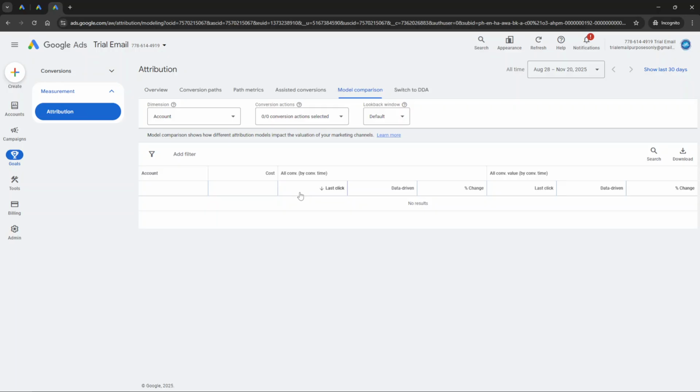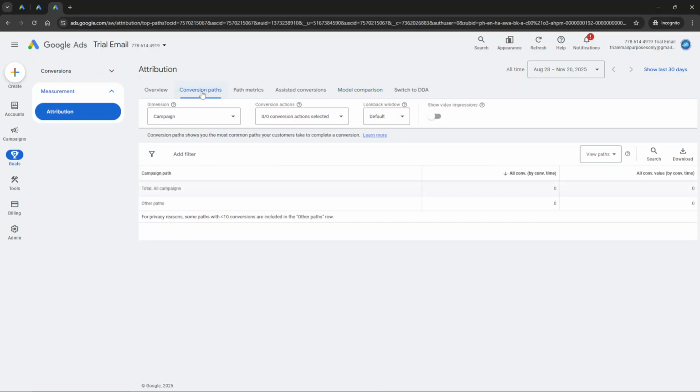Use this insight to adjust bids and budget toward campaigns and channels that consistently assist conversions. You don't have to overhaul everything at once. Reallocate gradually and monitor performance. Prioritize segments that show a strong lift under data-driven or position-based models. Keep an eye on your total conversions, conversion value, and blended CPA or ROAS to confirm you're improving overall efficiency.